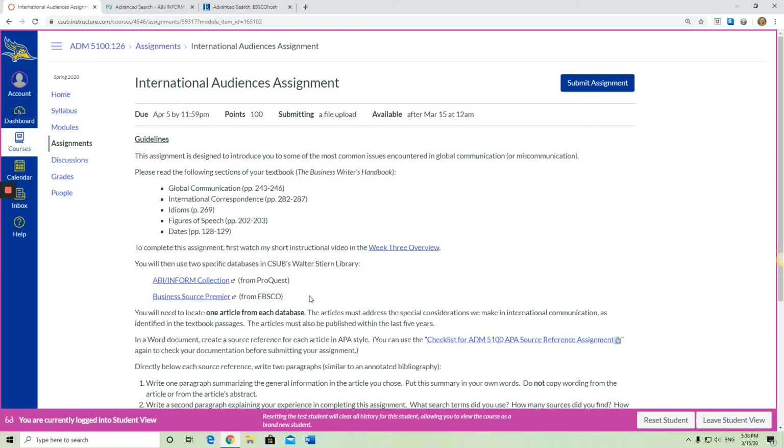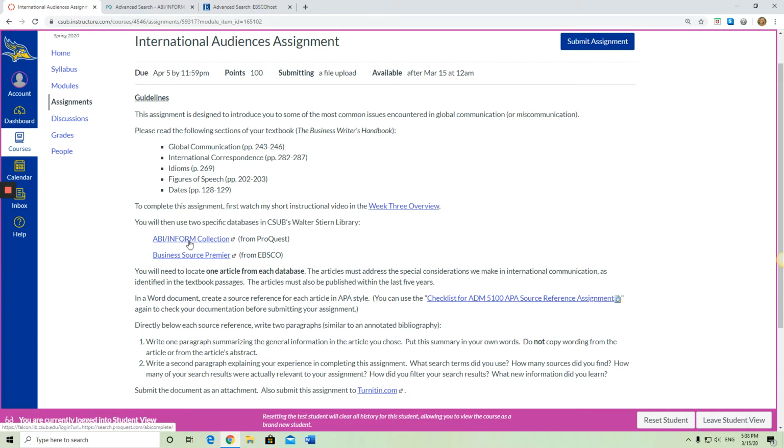And then I want you to find 2 articles. One article specifically from this database, ABI Inform Collection, which is one database within the ProQuest platform. And then a second, different article from Business Source Premier, which is a database specific to business, and a very commonly used one, which is within the EBSCO platform.